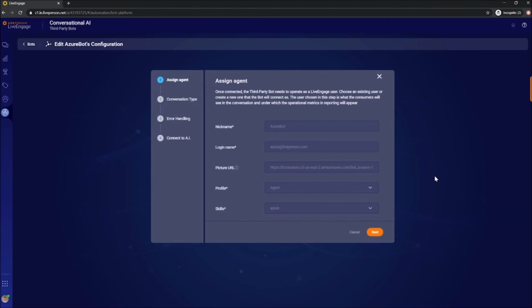The first field is Assign Agent. The fields identified with an asterisk will have already been set up in advance of moving into this field by creating the user and skill for the Azure bot. This can be done in the admin field in, again, the left vertical menu under Manage Users and Skills within the circled human icon.